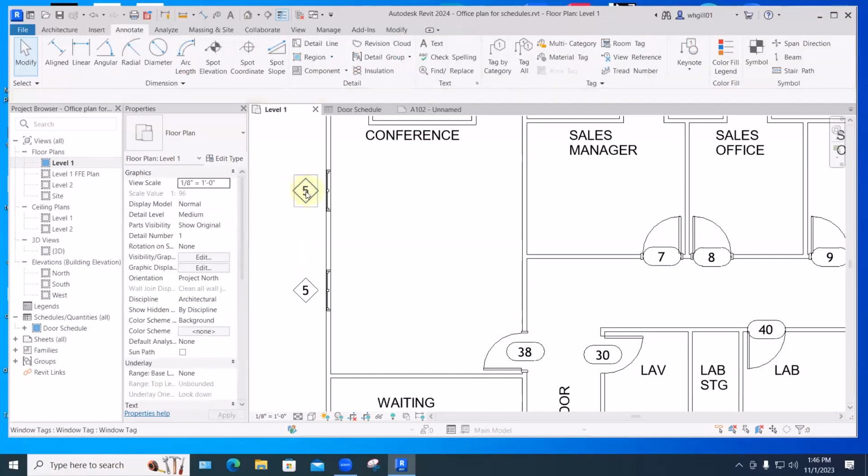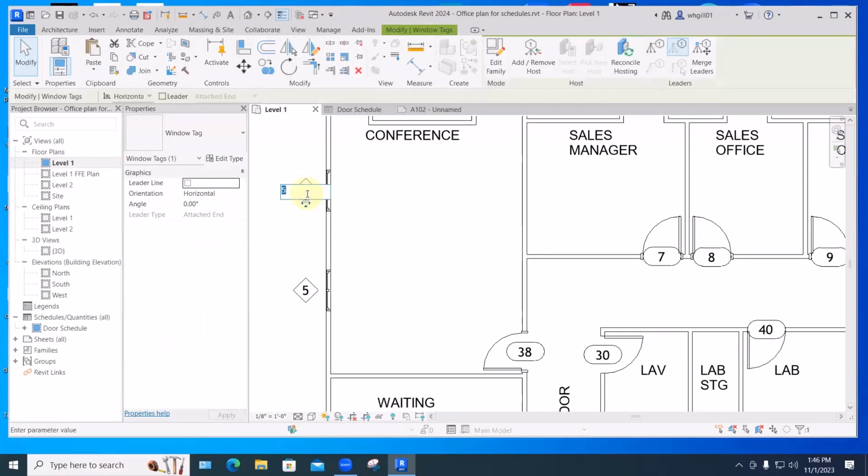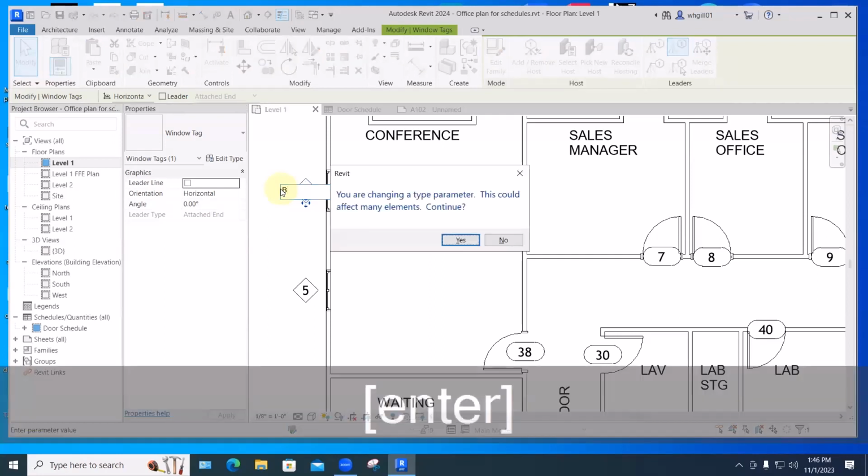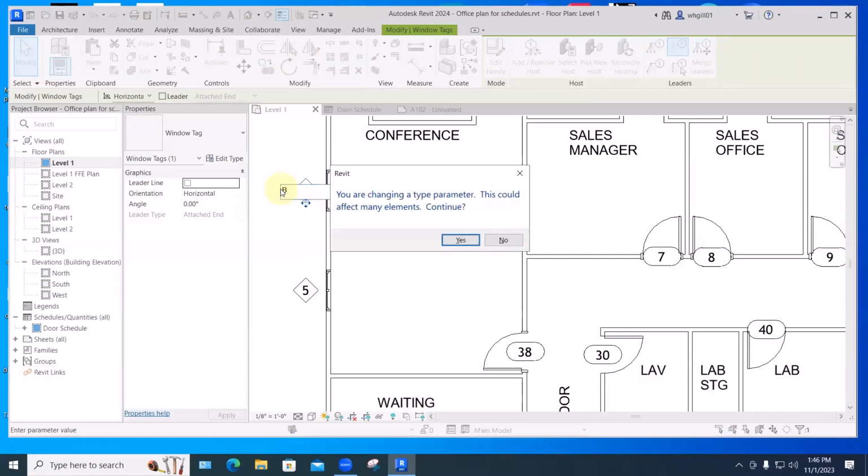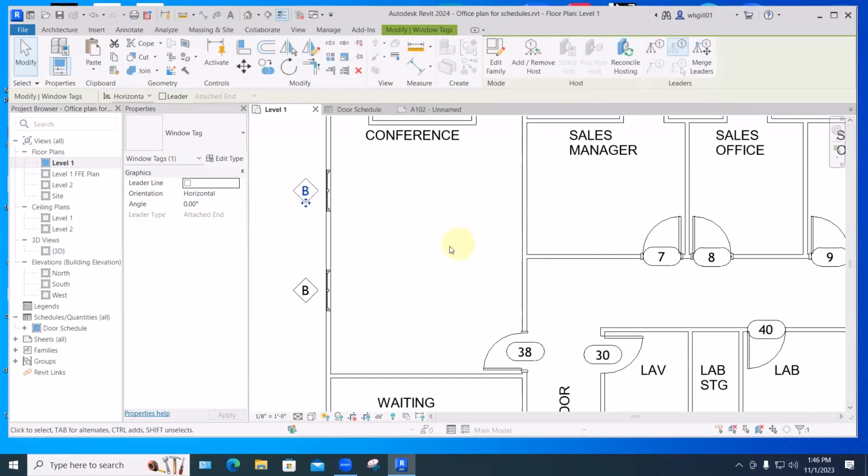And it's not a double click. Here's something that took me a while to get used to. If I double click this, well, maybe they fix this in 24. Okay, so you can double click. Double click on that and change that to a B. Enter. And it's saying you're changing a type parameter. You know that? This is going to affect every one of these in the whole project. It could be 1,000 windows in the hospital or something. Could affect many elements. Continue. Yes, that's what we want to do. And all the 5s change to Bs.